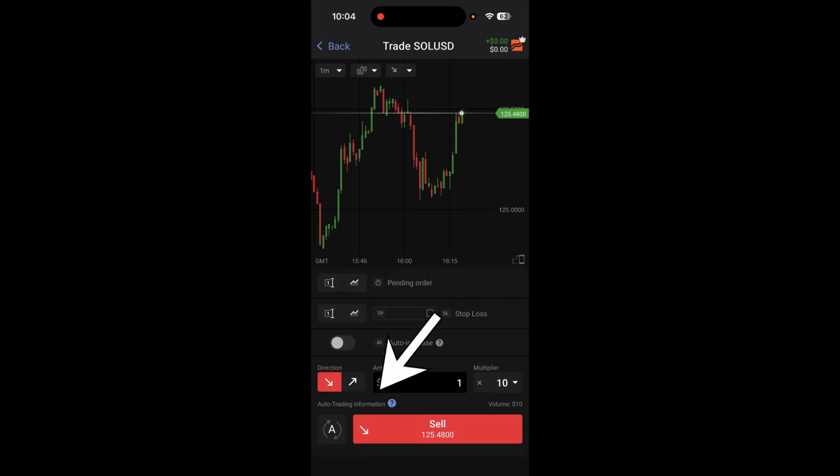Simply select sell, and after you're done, tap on the sell and your trade will appear in open trades in your portfolio. You can track your trades performance in open trades.